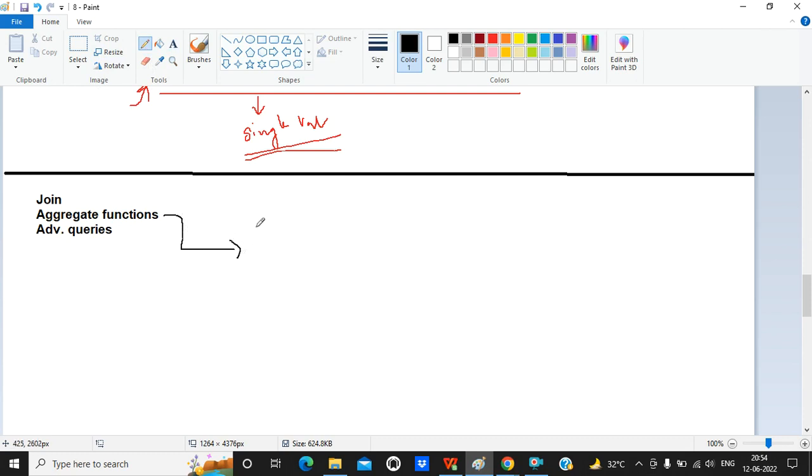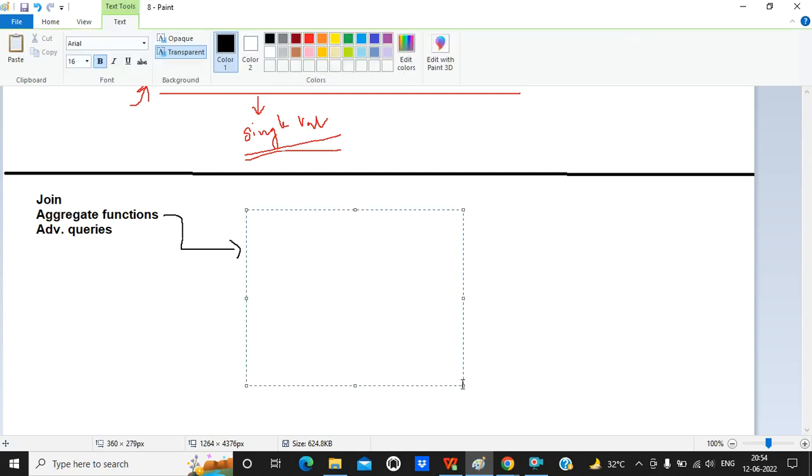There are basically 5 functions which are called aggregate functions. The first one is count, if you want to count the number of records. Then you have sum, if you want to sum numeric values. Then you have max and min, if you want to find the maximum or minimum among numeric values or fields. So count, sum, max, min, and average.